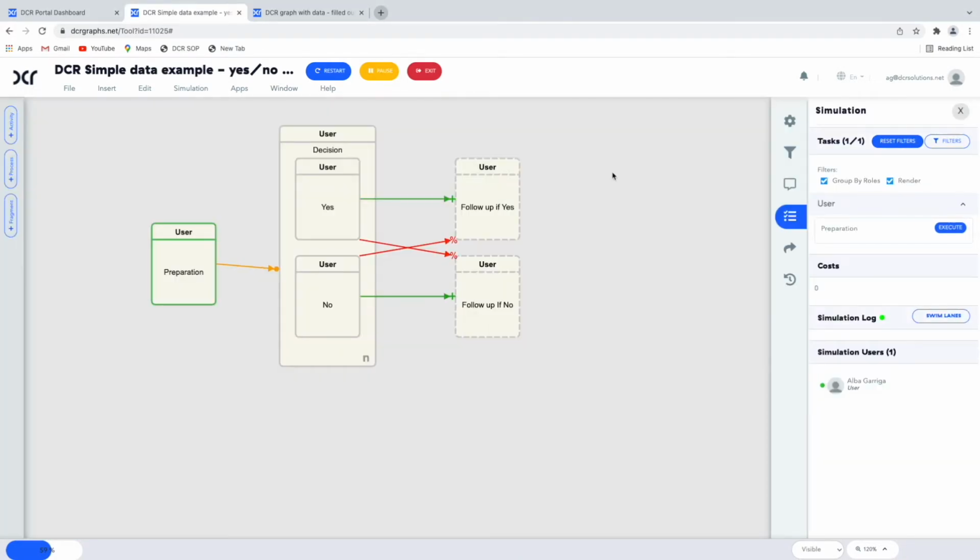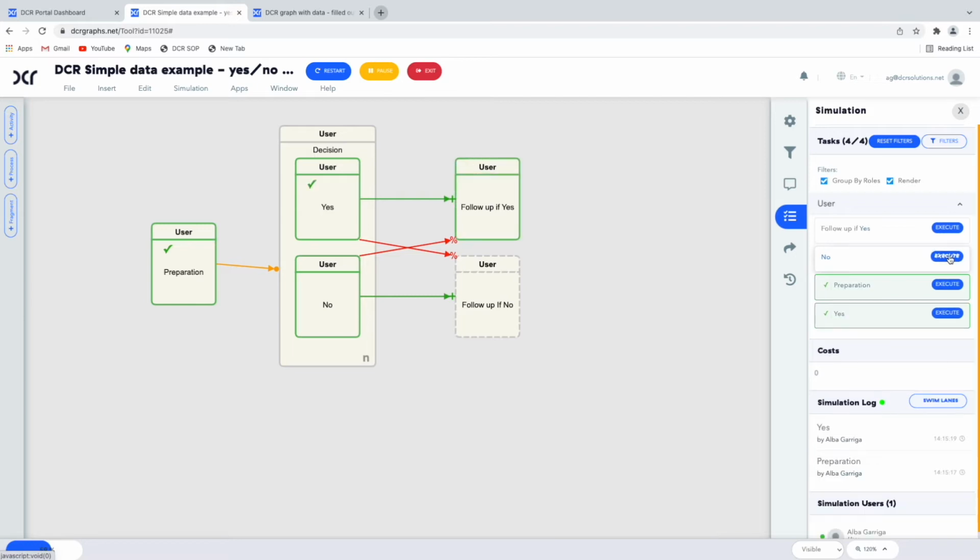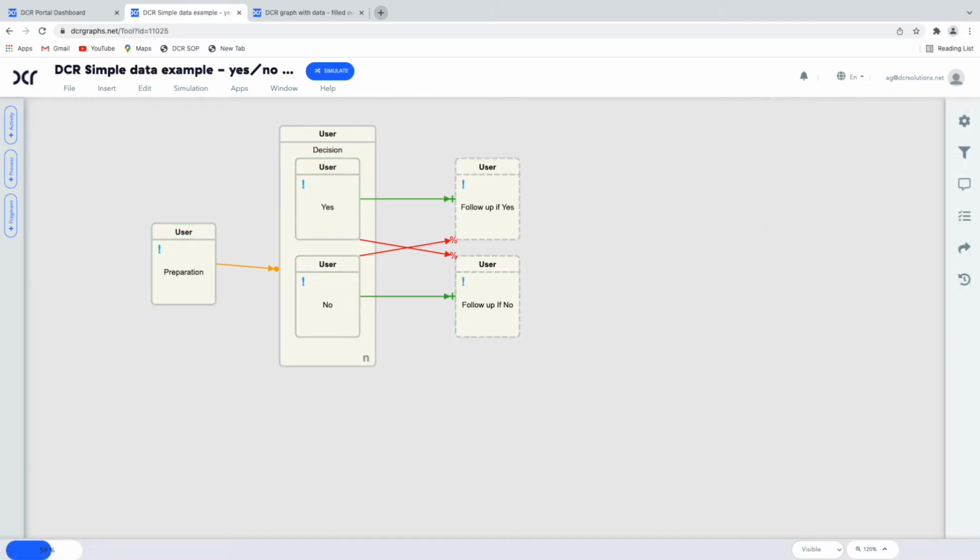First we have to do preparation, then yes, then we have the follow-up is yes, then we can do the no, then we have the follow-up no. But our activities are not pending. Remember that we distinguish between activities that we must and can do. Activities we must do are marked with the blue exclamation mark.